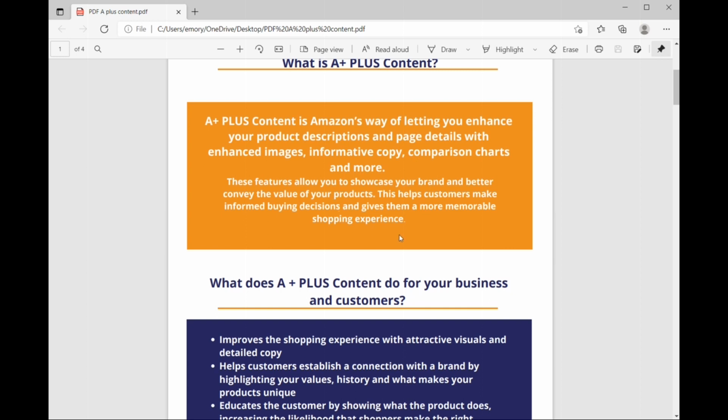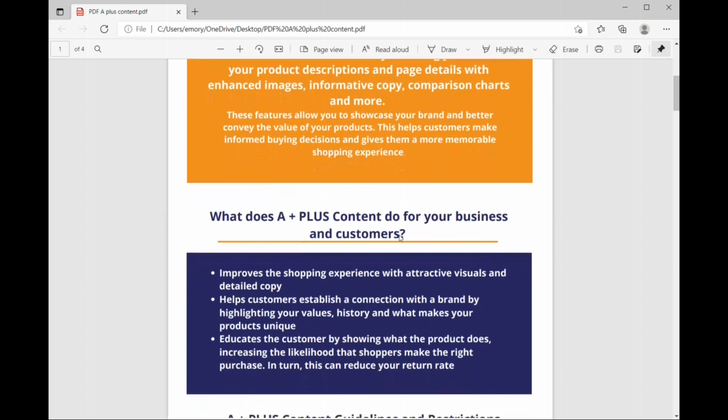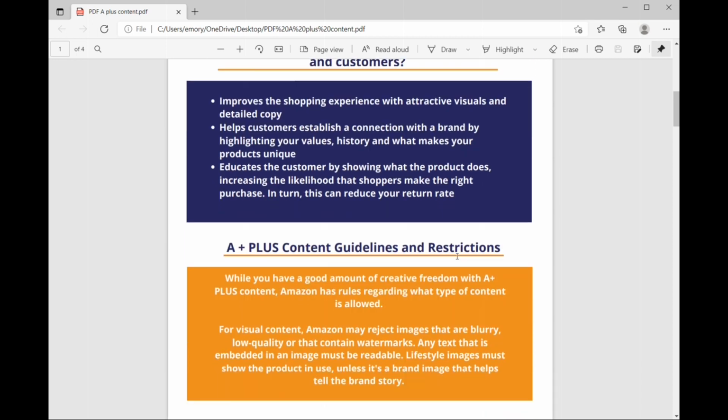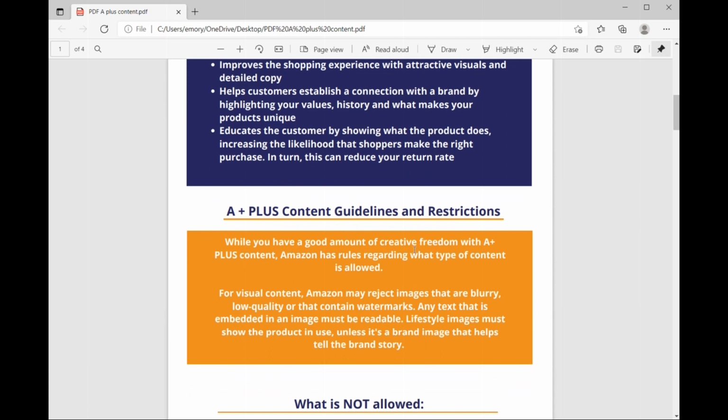Okay, so now that we've reviewed what A+ content is, let's look at what it can do for your business and for your customers. Like we talked about above, it helps improve the shopping experience with attractive visuals and detailed copy. It helps customers establish a connection with a brand by highlighting brand values, history, and what makes products unique. So just really showcasing your brand in the best way possible. It can also educate the customer by showing exactly what the product does. This is great because it can increase the likelihood that shoppers will make the right purchase and reduce your return rate.